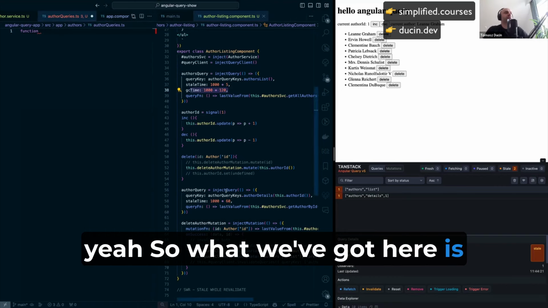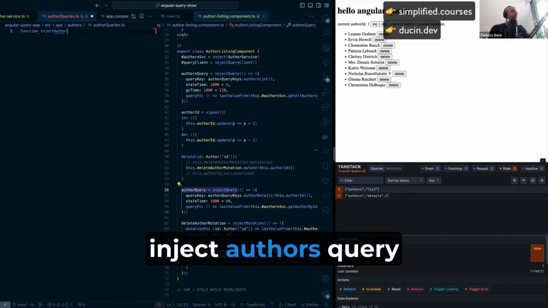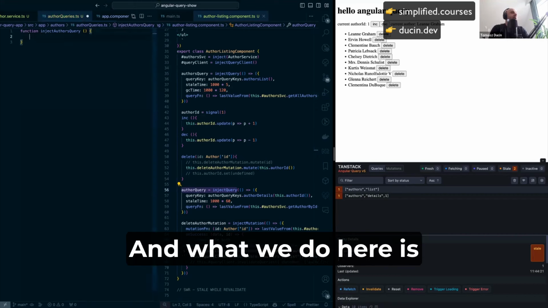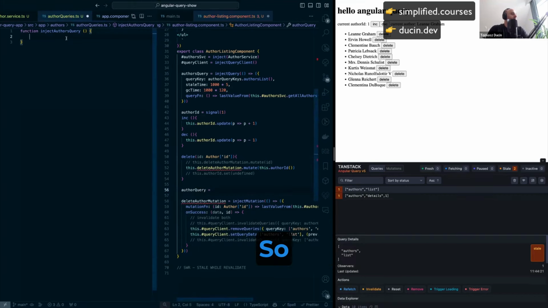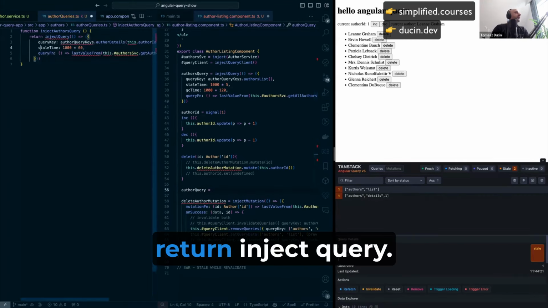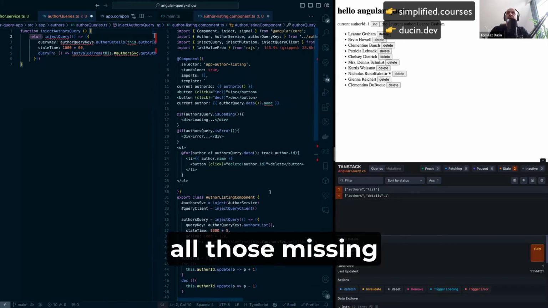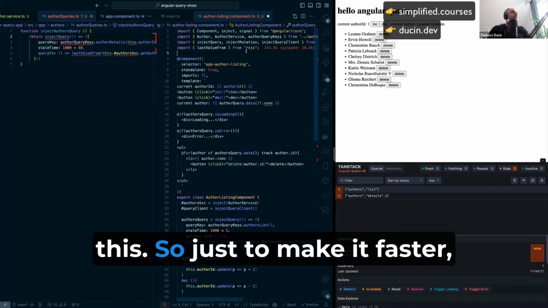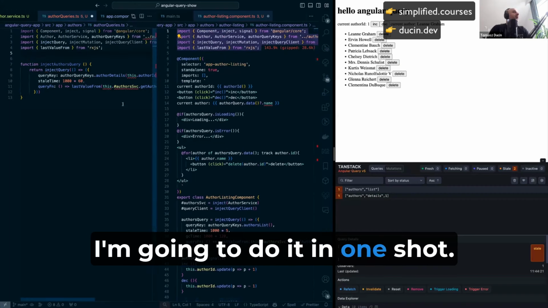So cool. What we've got here is inject query of authors. So we could basically make it inject authors query, because that's basically what it is. And what we do here is we're just returning this thing. So return inject query. Now we need to deal with all those missing imports for this. So just to make it faster, I'm going to do it in one shot.